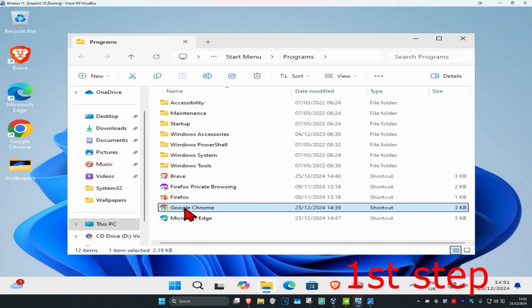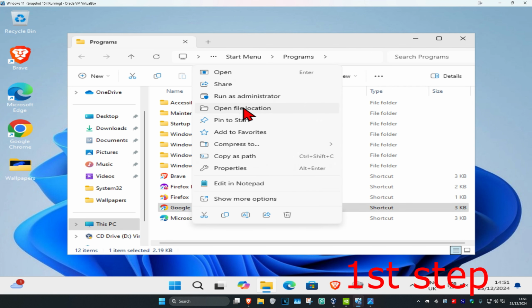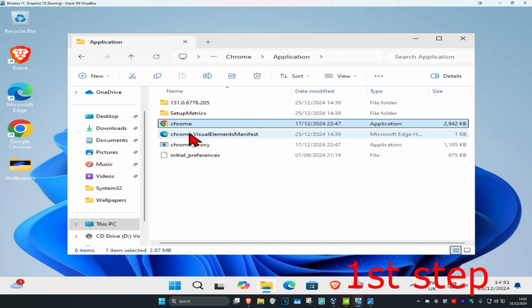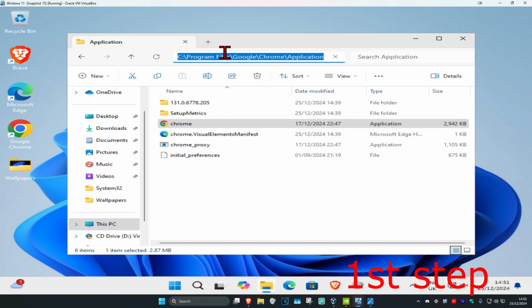And now your application should appear right here. You want to right click on it again and then click on open file location again. And now this will come up. You now want to copy the file location path that will come up here. So I'm just going to click right here one time, which will now highlight all of this. Now you want to right click and then copy this.